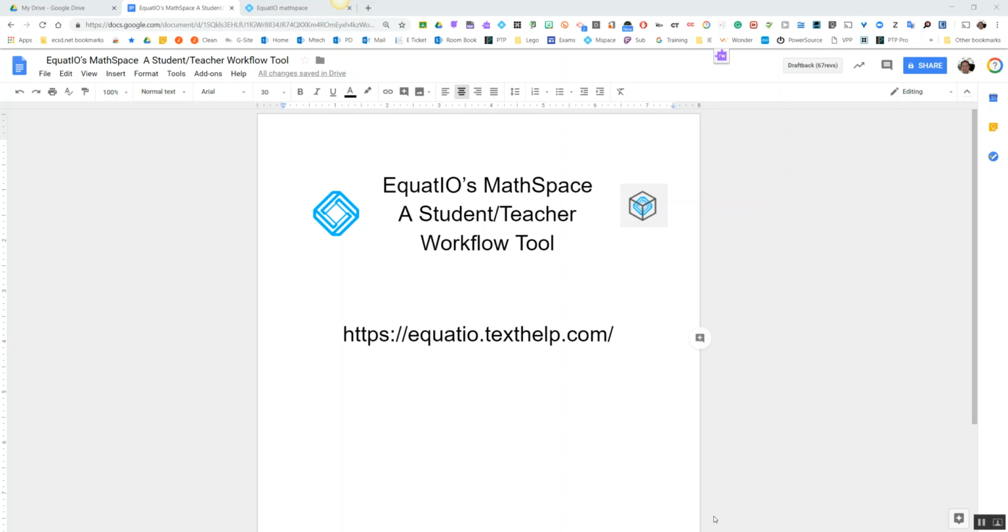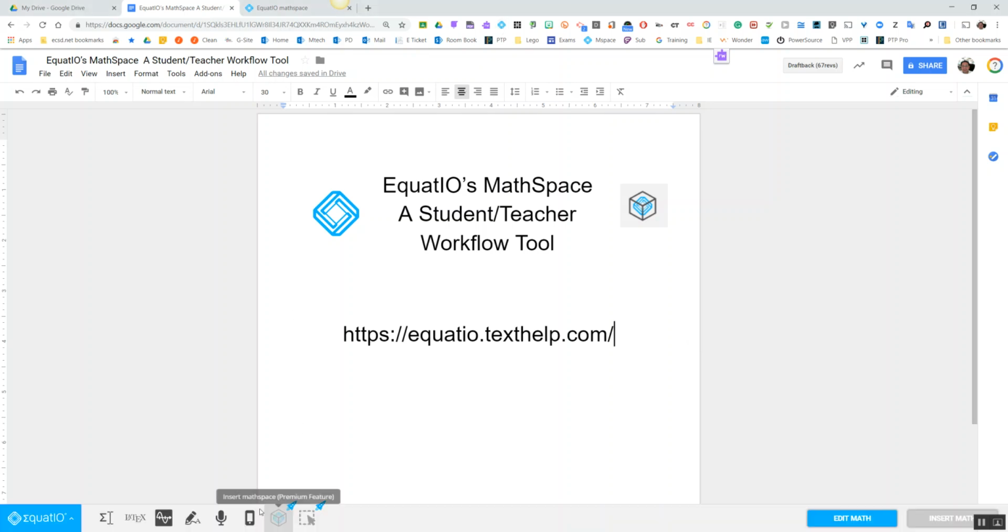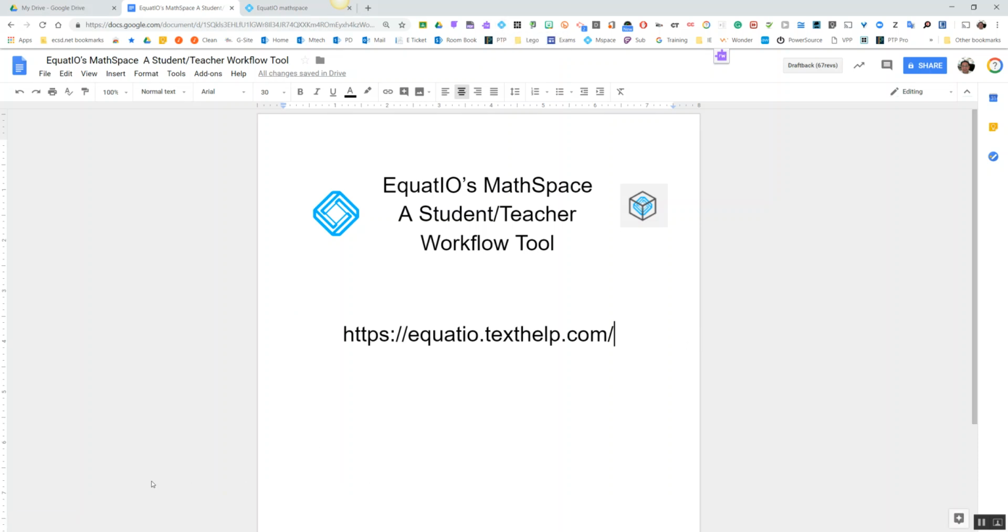Hi teachers, in this next video what we're going to show you is the workflow between teacher and student using EquatIO's MathSpace. Now what I want you to notice this time is we're not using the MathSpace icon found down here, okay? So I'm actually going to put that away so we don't get confused. What we're actually going to do is go to this website, okay?